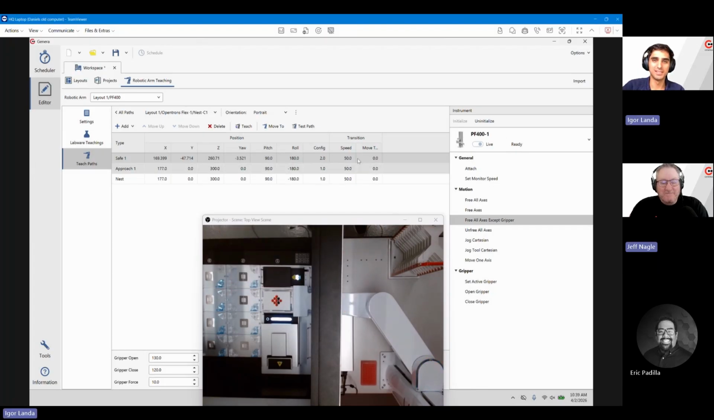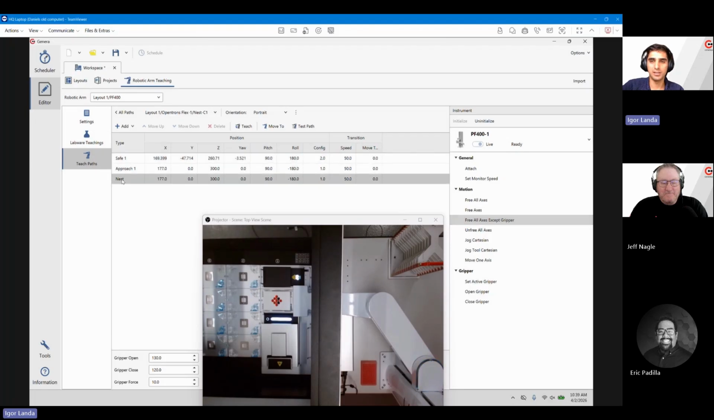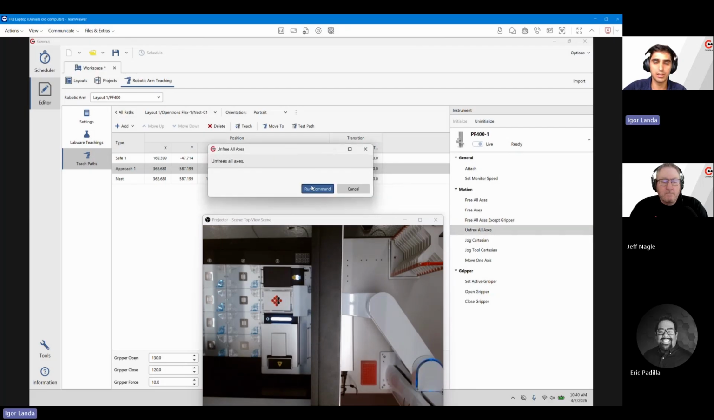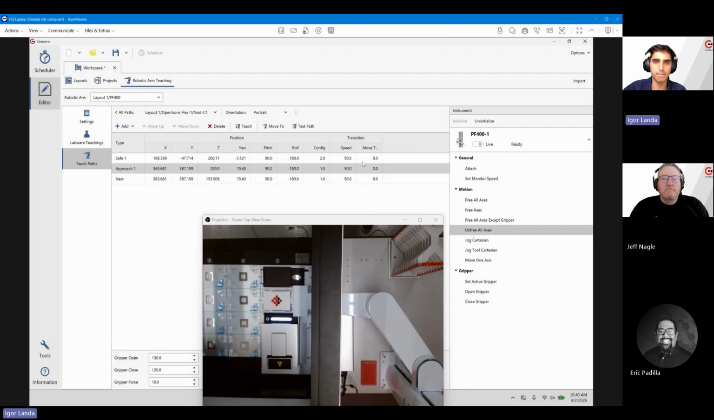Okay, we got thumbs up. So we could click on the teach button. And then we're going to change this approach. I'm going to copy this, paste this here, and we're going to change the Z value. I'm going to actually increase this quite a bit because I want to make sure that it clears those thermal cyclers in the reader there. So we're going to just increase it to like 200. And I'm going to unfree the axis. And I'm going to move to that position.